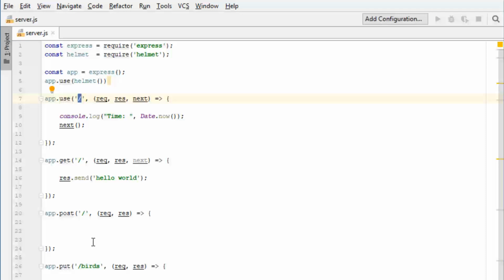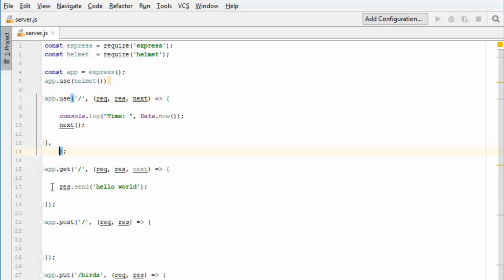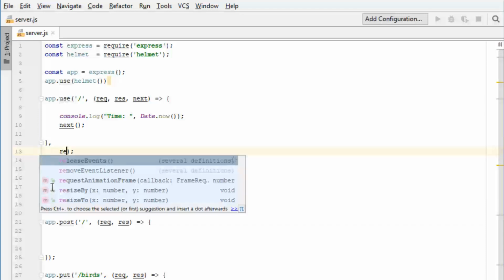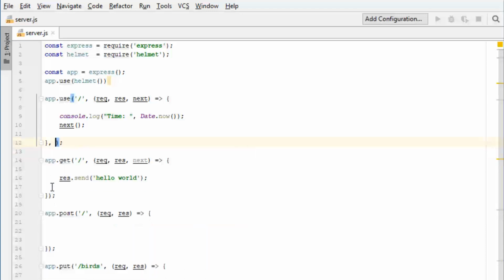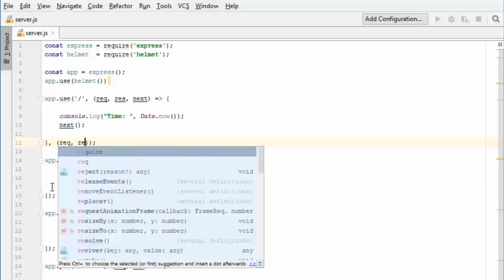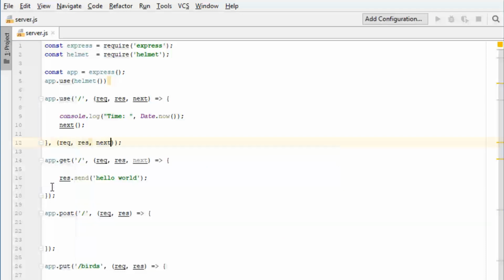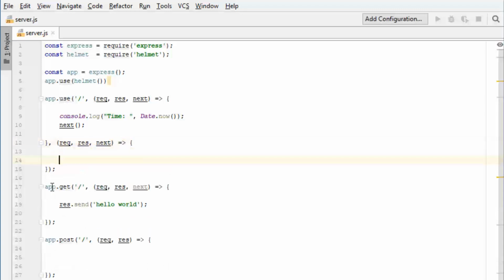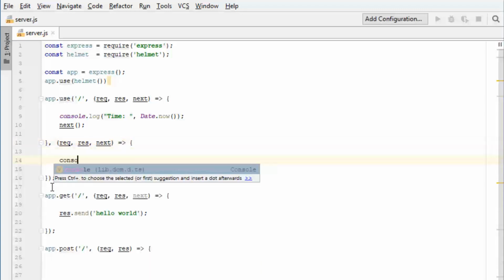And the last thing I'm going to teach about in this video is middleware stacks. So we can define multiple middleware in one call. So this is one middleware function, but then we can also pass another middleware function like so. And then this one maybe we put down here.